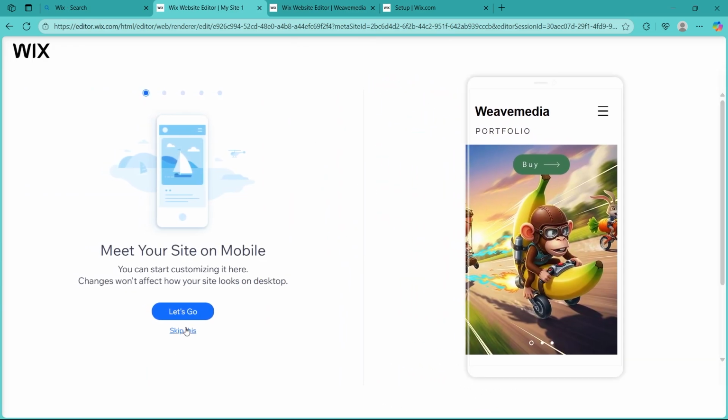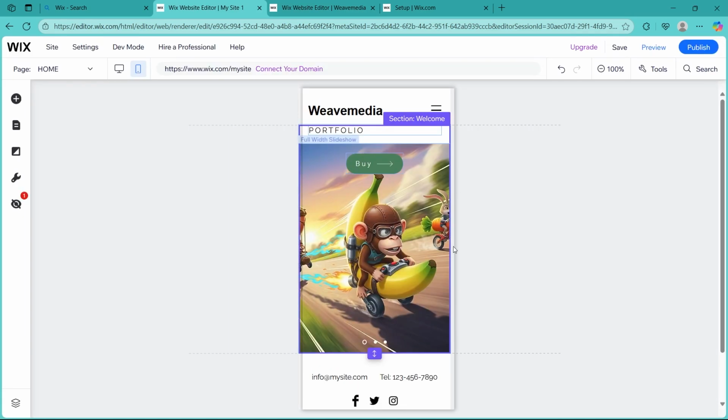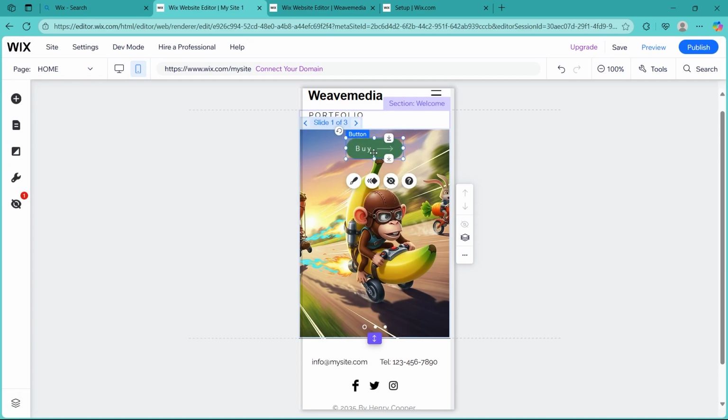Now, simply click on the mobile icon in the top left and you'll be able to see how your website looks on mobile. So it looks pretty good. If you want to add anything like buttons, just make sure you drag it onto any other part, edit it, and that will be applied to the laptop version too.